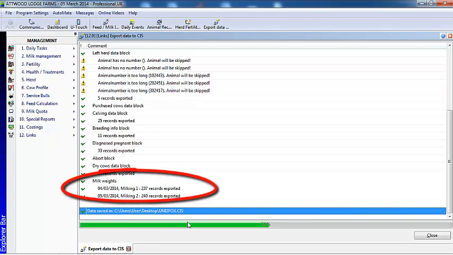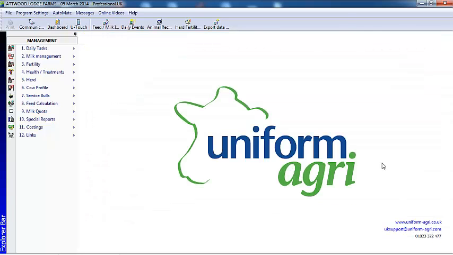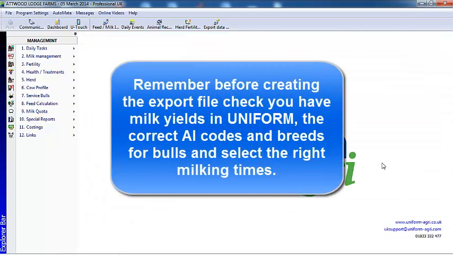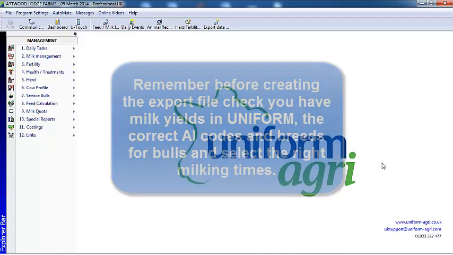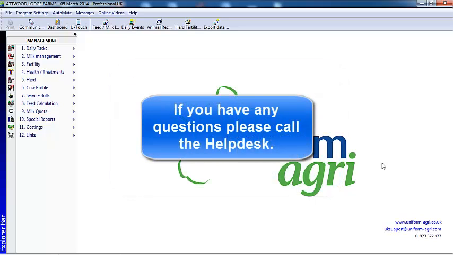And the most important section is here. We can see that we pulled out yesterday afternoon's milking, 237 individual milk yields, and then this morning's, the 240. So if you have made a mistake with the milking times, you can see it quite clearly here. But if you're happy with milking one, milking two, that's it completed. So really, it's just a question of checking I have milk yields in uniform, the correct AI and breed calls, and select the right milking times. Absolutely. And if you have any questions, please call the help desk.